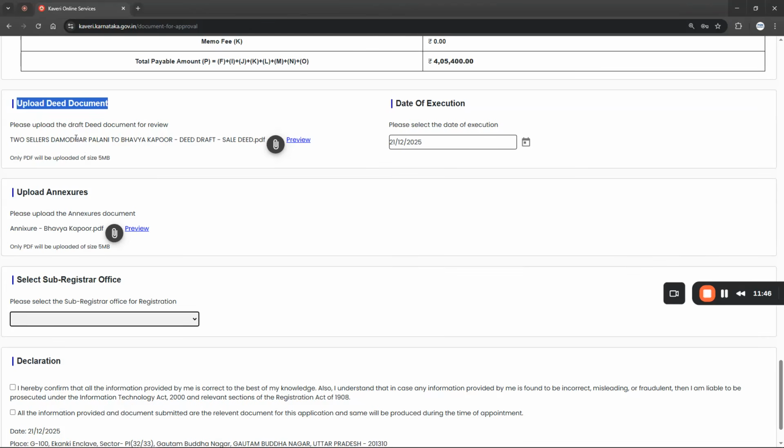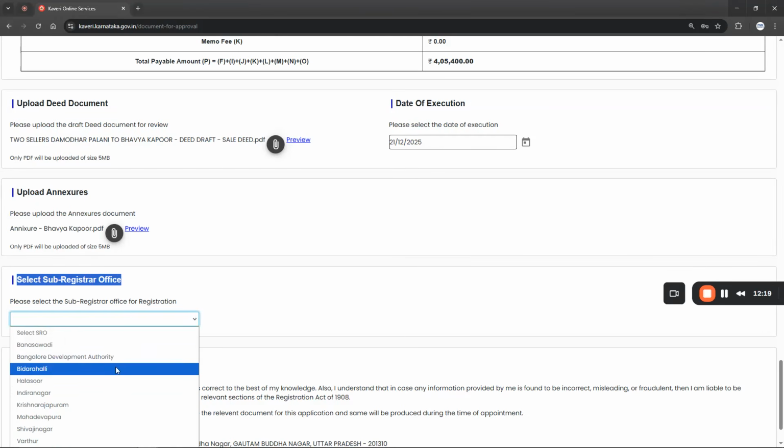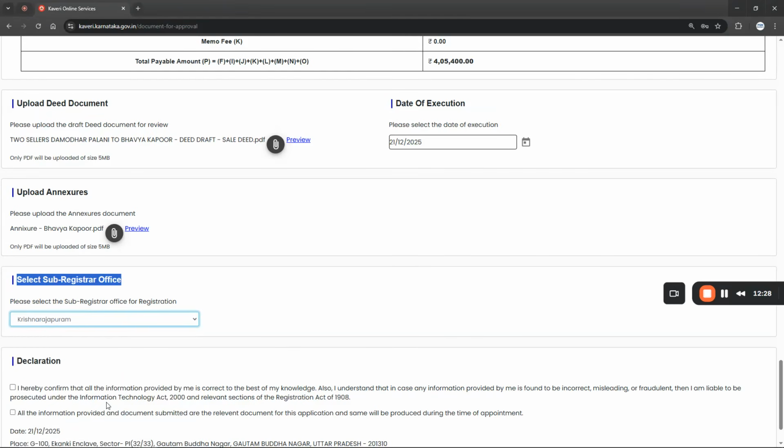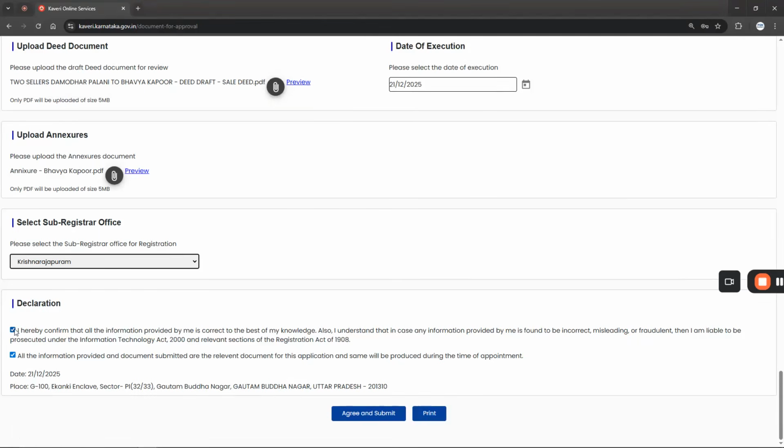We have uploaded our executed deed in PDF format here. And upload annexure here: we have uploaded the supporting documents. Select Sub-Registrar Office. We have the option to register our deed at any Sub-Registrar Office. Almost 9 Sub-Registrar Offices are listed here. We can register anywhere, so I'm going to select Krishnarajapuram. In declaration, check these boxes and click agree and submit.